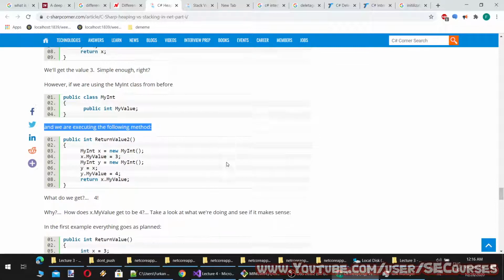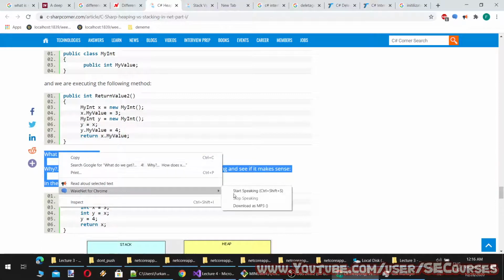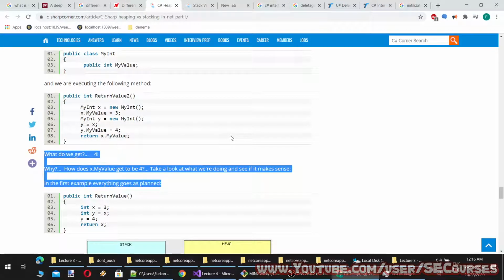However, if we are using the myInt class from before, and we are executing the following method, what do we get? 4. Why? How does x, my value, get to be 4? Take a look at what we're doing and see if it makes sense. In the first example, everything goes as planned.